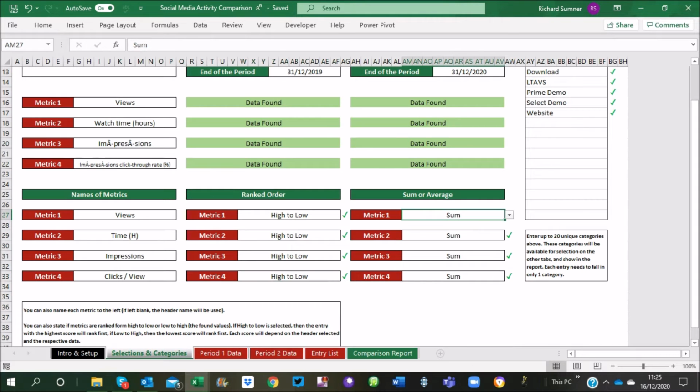A similar thing applies to sum or average. This says, for the metrics you're viewing, how do you want to find out the total? For argument's sake, if you've got views and you've got 10 videos with 10 views on each video, and those 10 videos are all in the same category, then you want to show 100 views for that category. That's fine because you want to sum those ones. So you can leave the majority on sum.